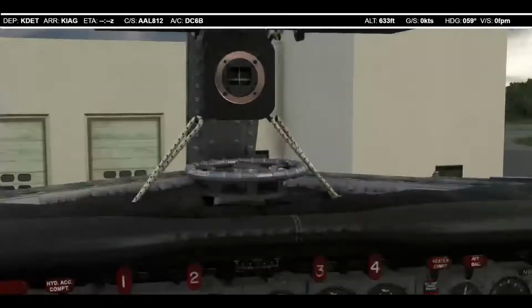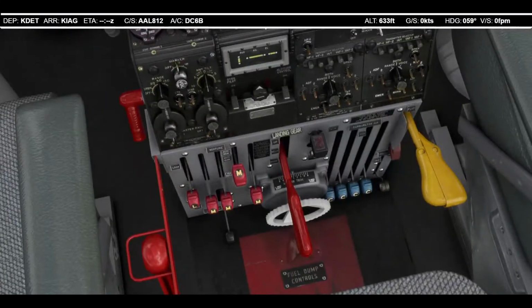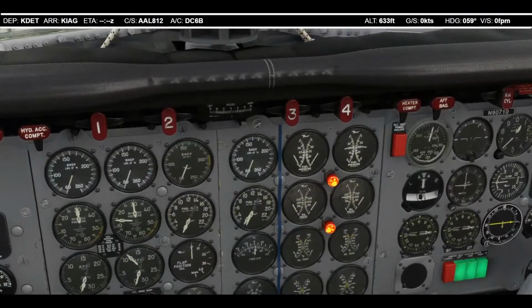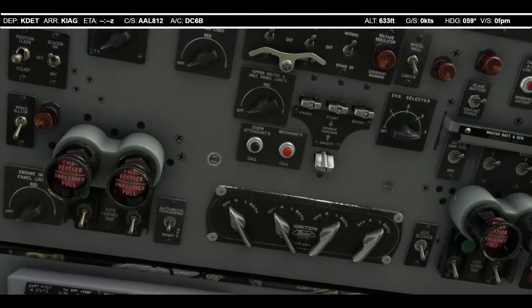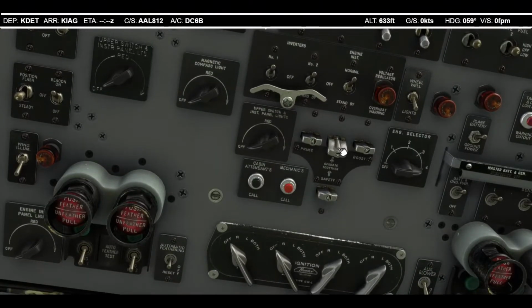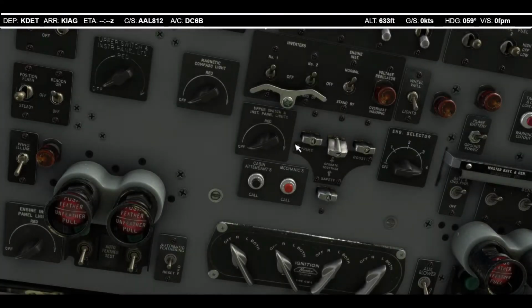So we got the booster pump. There's the fuel pressure for engine number 4. And the mixture go to the full rich. Selected engine number 4, so let's go ahead and start it. 3, it's rotating slowly. 9, 12.